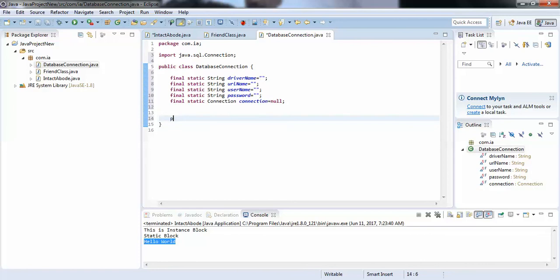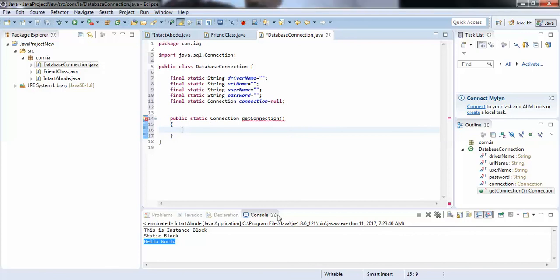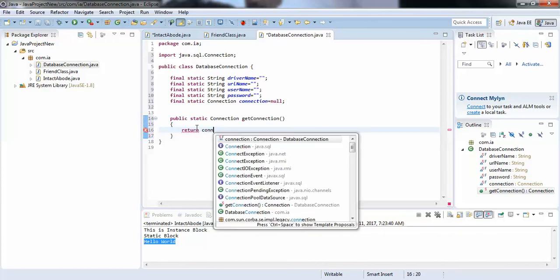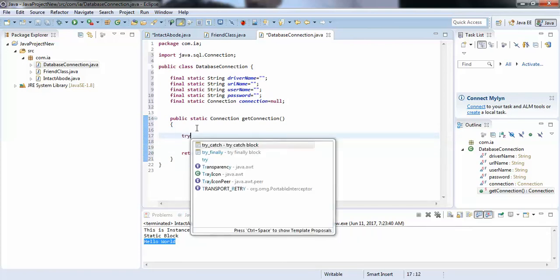Just will create a public static Connection getConnection. Okay, so we are just creating a connection. So public static Connection getConnection. So here we need to return the connection, return connection, right?